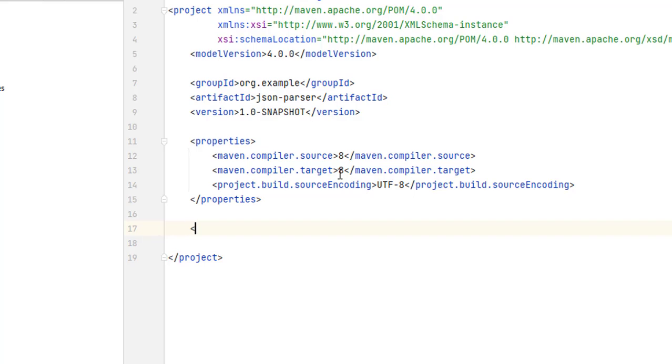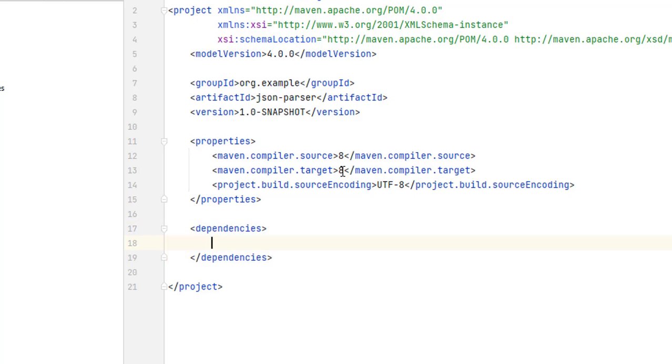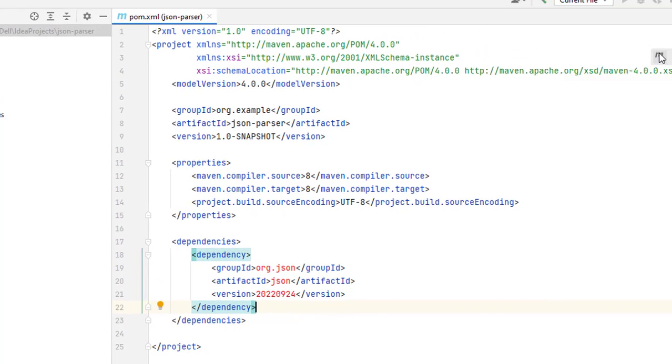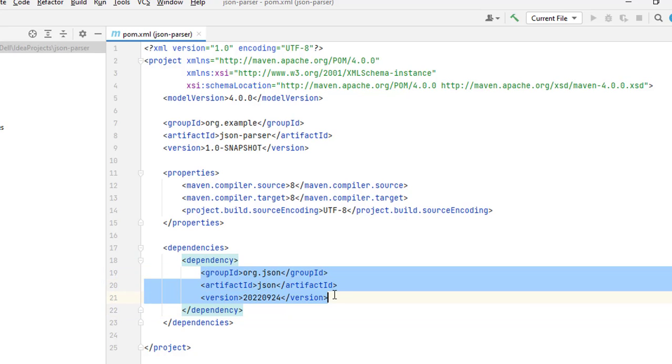So in Maven, you need to add the dependency under the dependencies tag. Let me add this dependency and build the Maven project. Here in the right corner, a small M option is coming. Let me click on it so that it will import all the required things into our .m2 folder. Okay, if you see, those red errors are gone now.